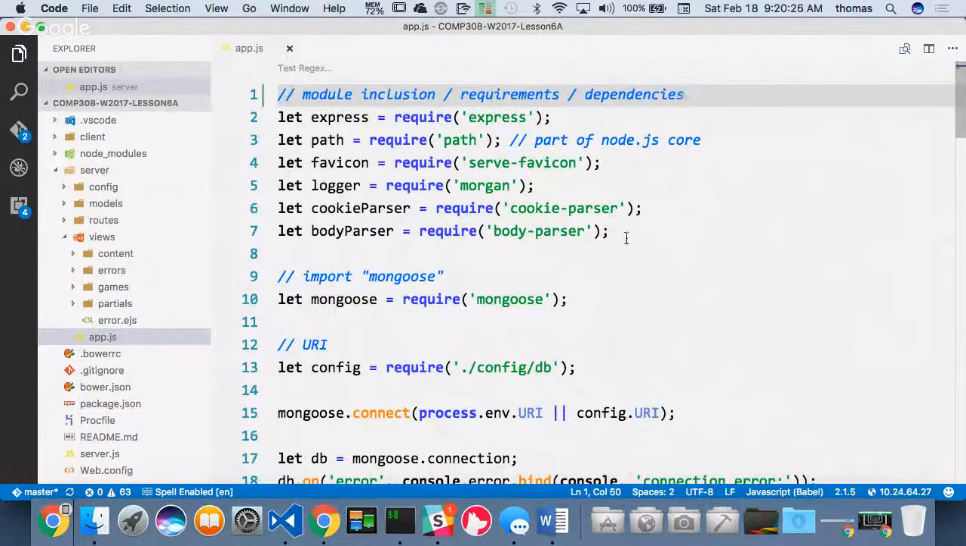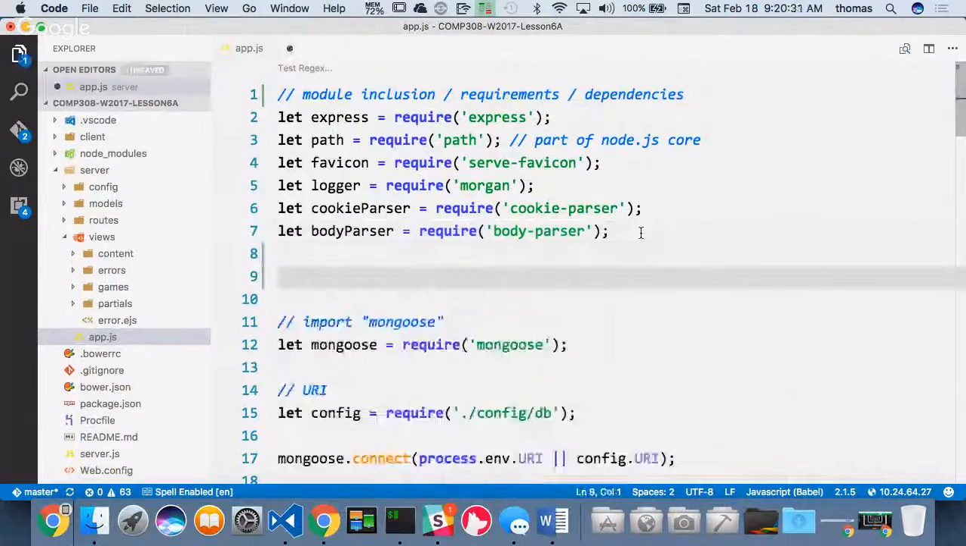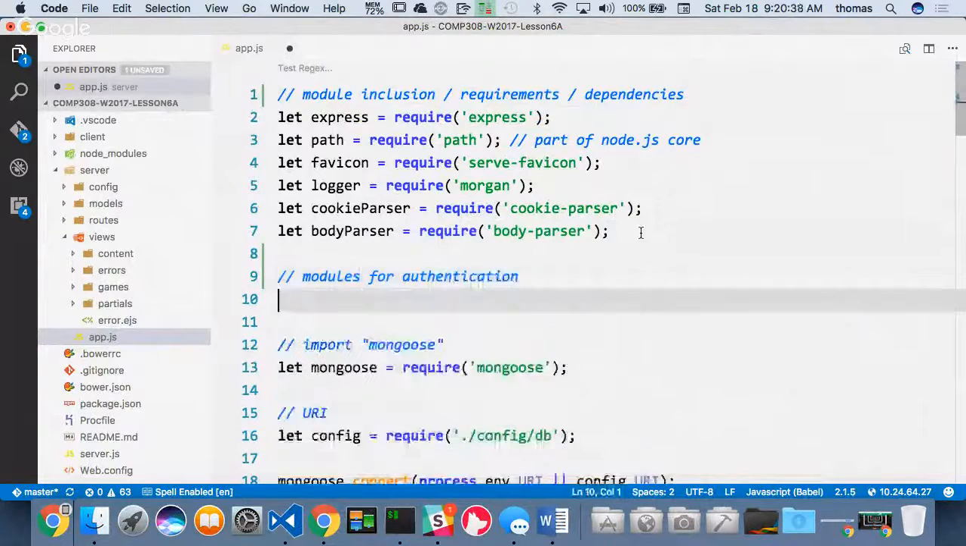The first module we're going to add in order is just underneath the body parser. I'm going to make some space here, just so that way you can see it. So this is modules for... we can't add them all in. We'll see why in a second.